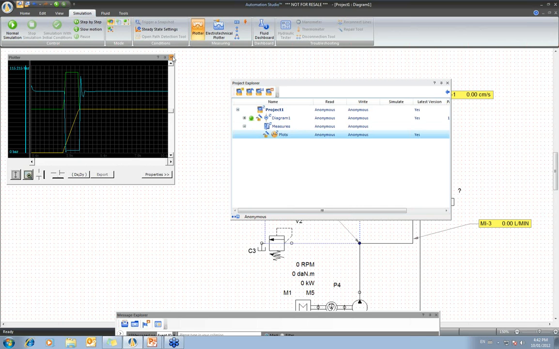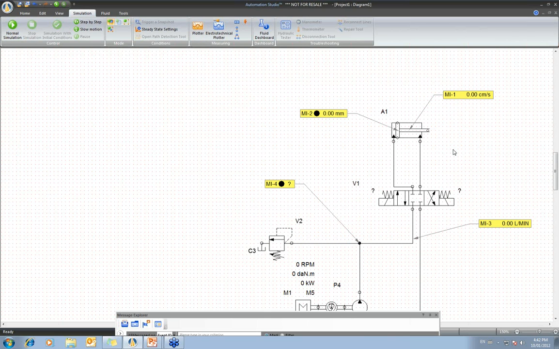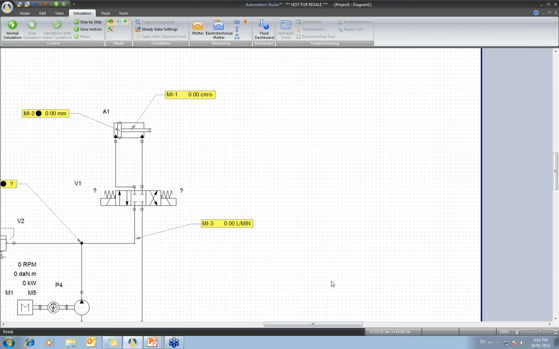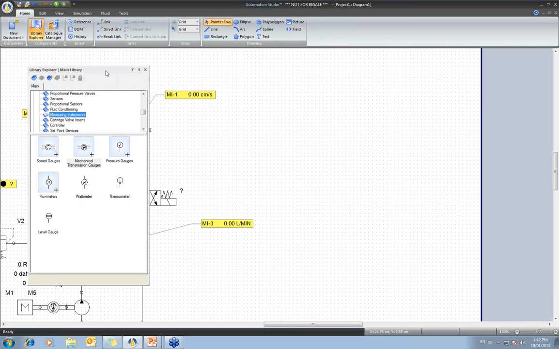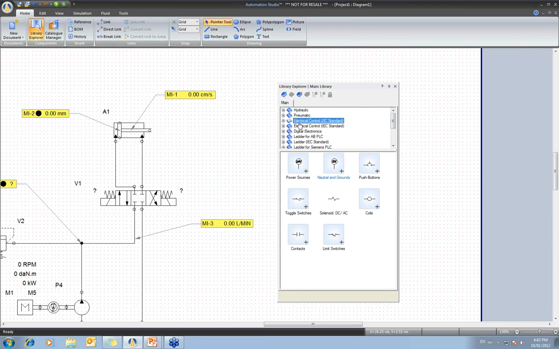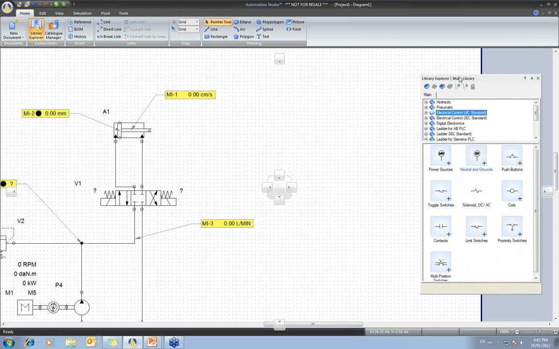Okay, so now since we have this circuit that is not that bad, we will now try to fix the problem that we have with the question mark over here. So we're going to do some variable assignments. To do so, we will need, of course, to insert some electrical components. So first, let's insert some mechanical, not mechanical, sorry, but electrical components. I'll be using electrical control JIC standards, like these ones.